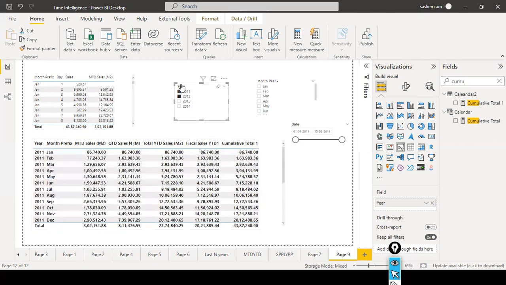Okay, all the years in the sense, whatever years you selected, or whatever month you selected along with the year, that one will get selected. Okay.